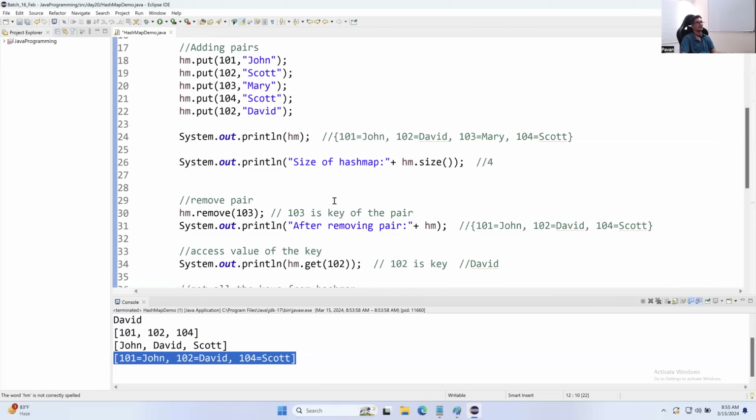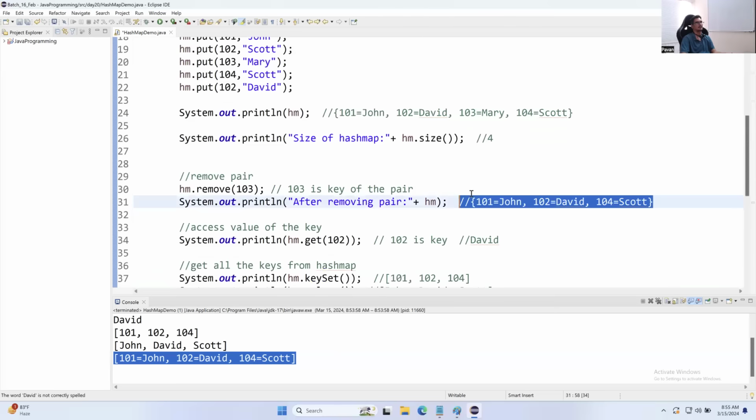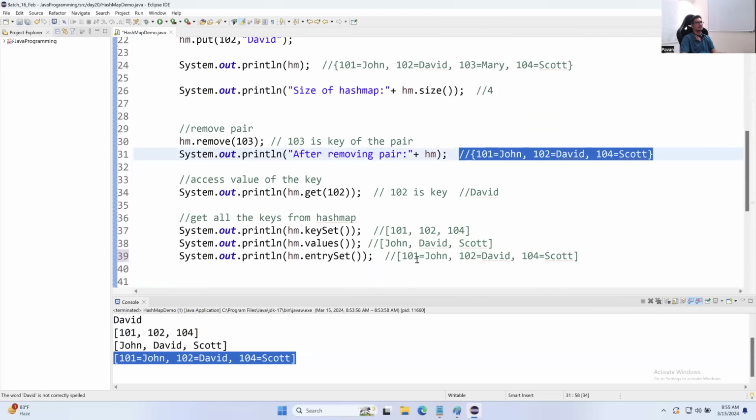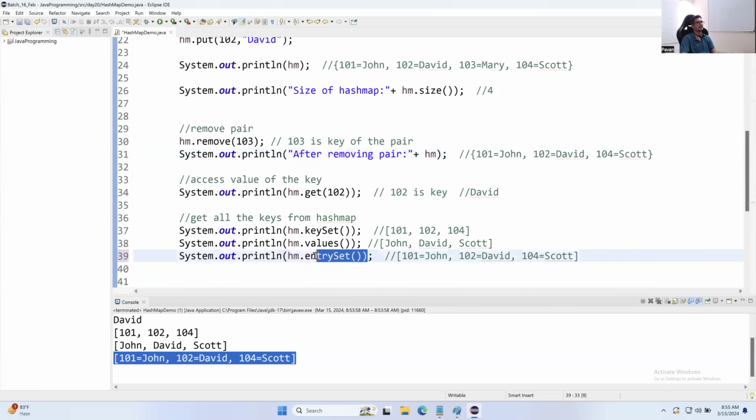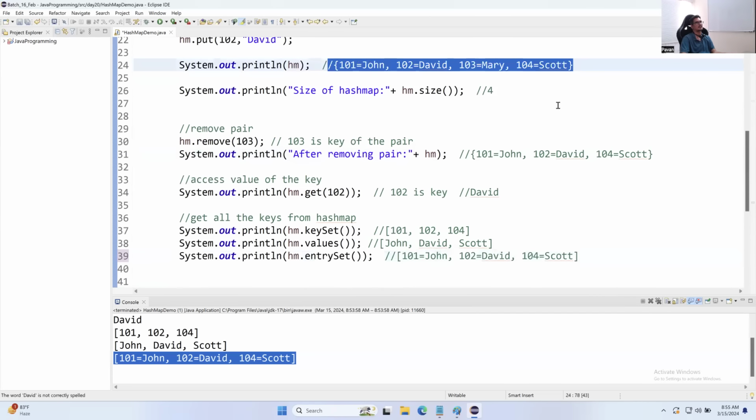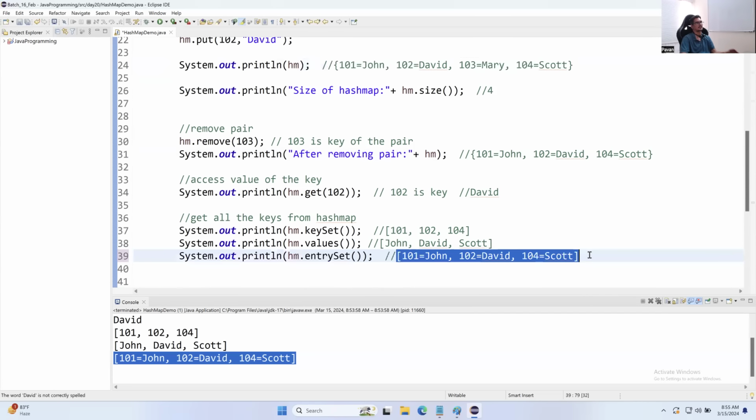In lines 31 and 39, what are we doing? After removing the pair, we are just printing here, but here we are just getting the data. So there is a difference actually. Here it is printing everything as a list, and here it is printing everything as a set. You can notice the curly brackets are representing the map, and this bracket is representing the set. So there is a difference.